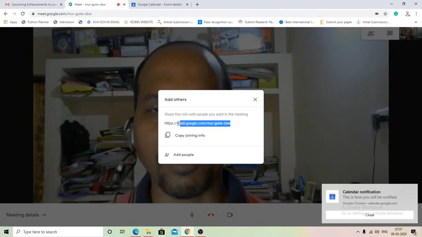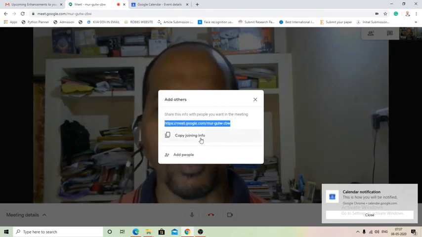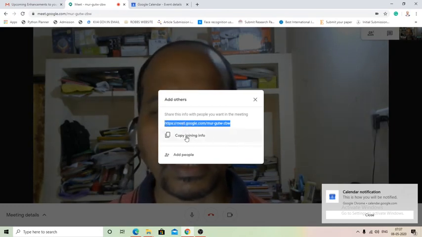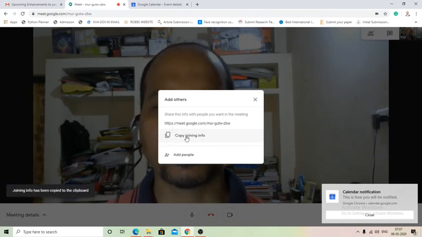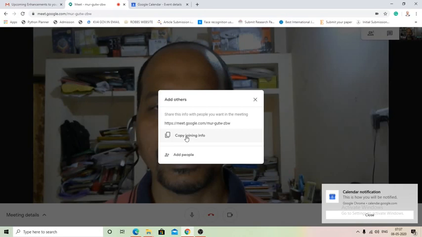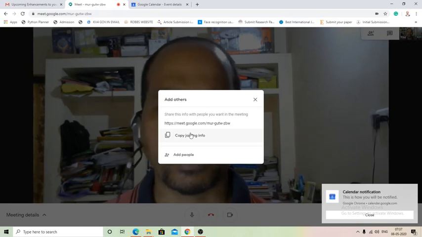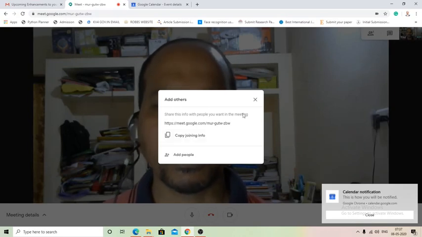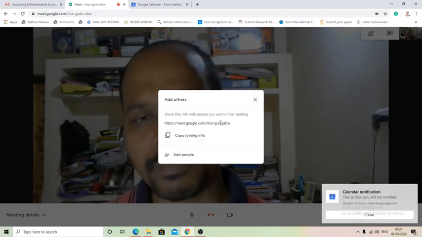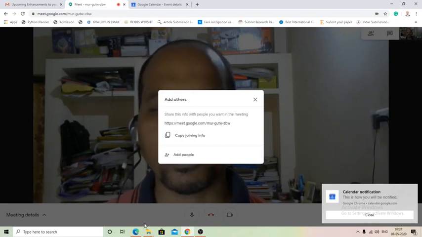So I'm just copying it. You can copy it directly, or you can click copy joining info. Okay, so that has been copied to the clipboard. Suppose you would like to pass this to the students through WhatsApp or something like that, then I'm just sharing this code in WhatsApp.